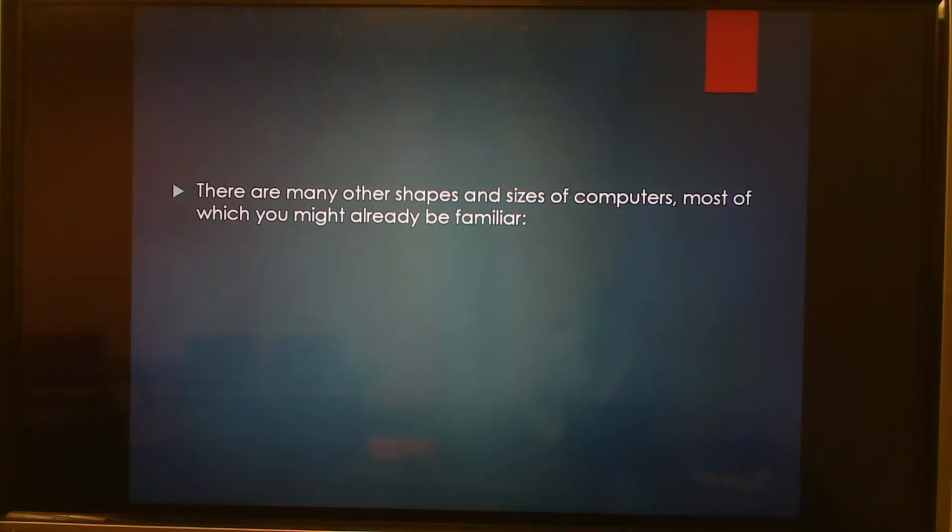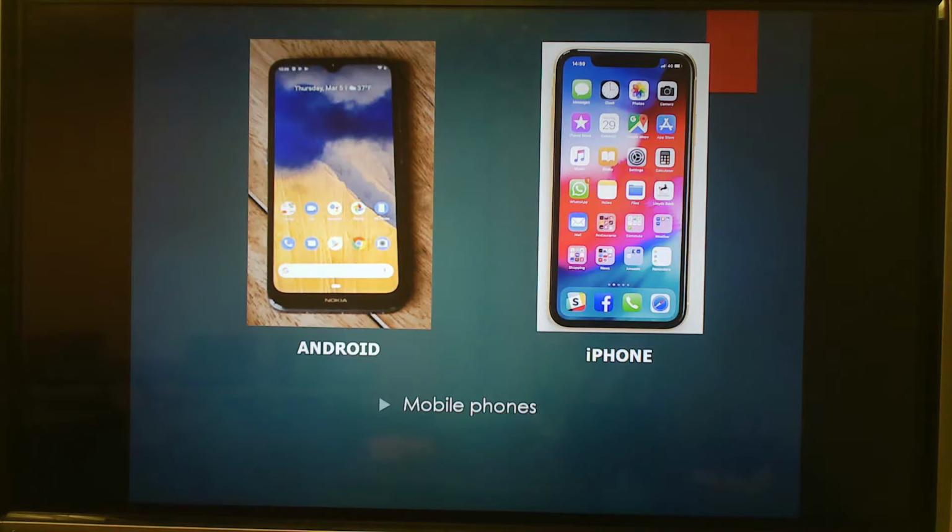There are many other types of shapes and sizes of computers, most of which you might already be familiar with. You've got your Android and iPhones. Those are also little mini computers. You can go on the internet with it, you can go to Google Chrome, you can do all that stuff, and you can call people. So it is what it is. One of my other favorite things to do with a phone, like I would with a computer, is listen to music and take pictures.